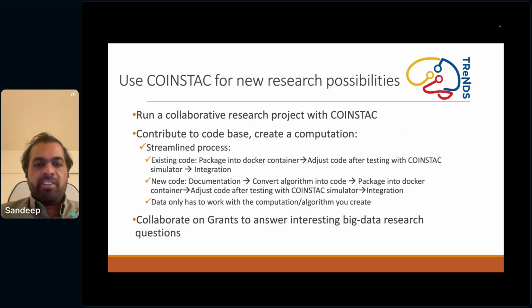And if people want to pursue grants to answer interesting research questions, and that requires a new algorithm, we can collaborate with them. We also want to integrate new computations into the code base. So there are a lot of ways to collaborate with us, and this is really an invite for researchers to participate with us.